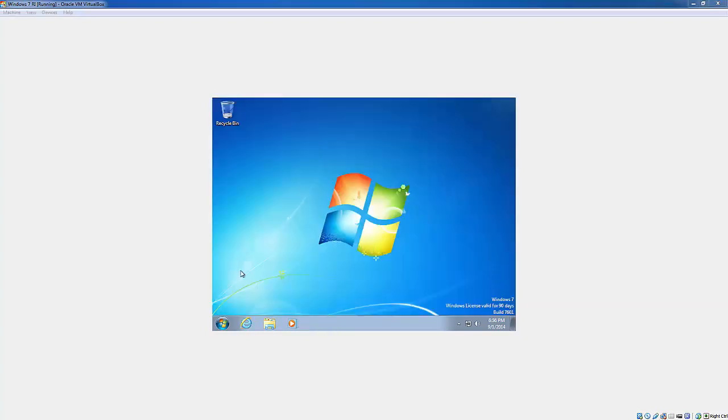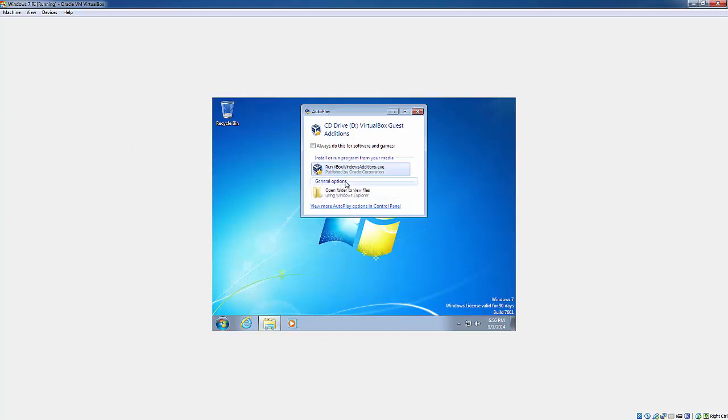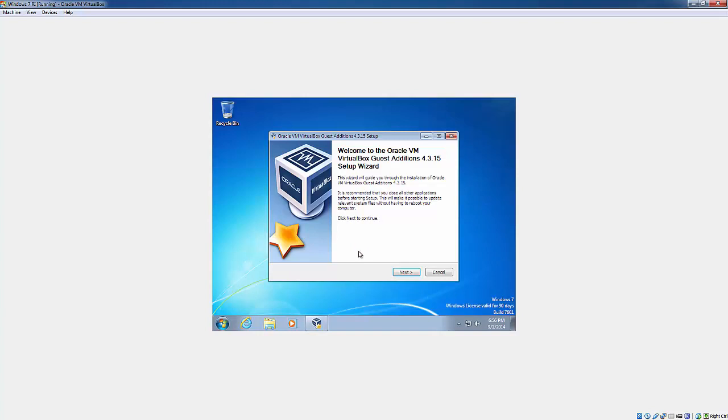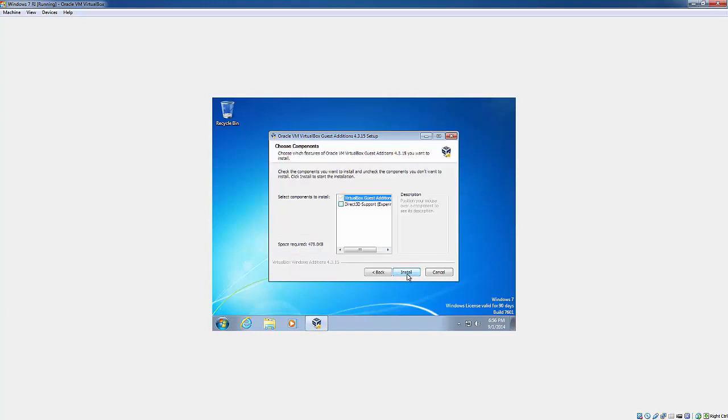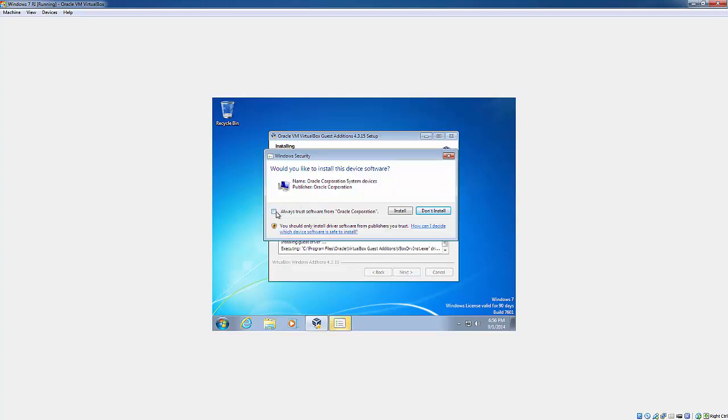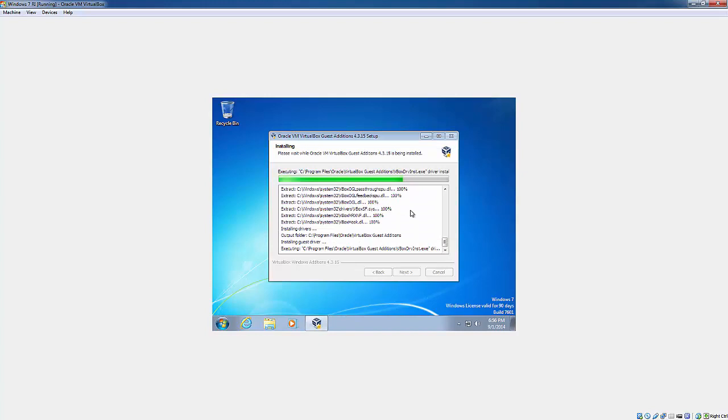All right, what I'm going to go ahead and do is install the Guest Additions. So if you go to the top where it says Devices, Insert Guest Additions, you're going to run it. Go ahead and click Yes. Click Next, Next, Install. Always trust, and then Install. That way it won't prompt you.